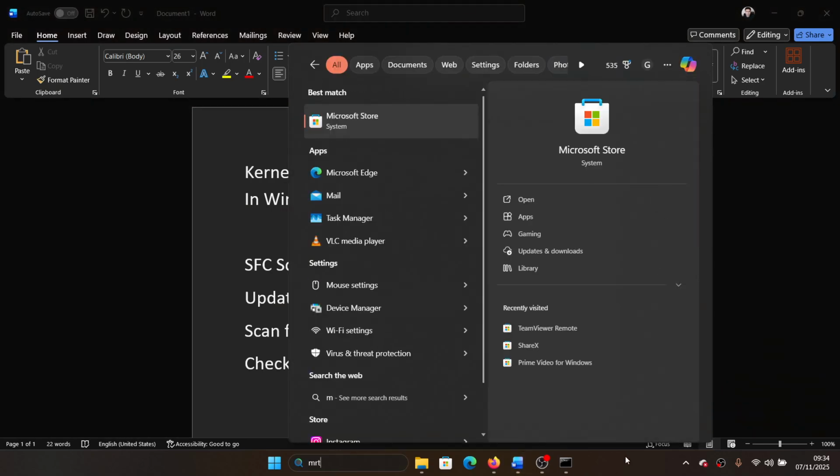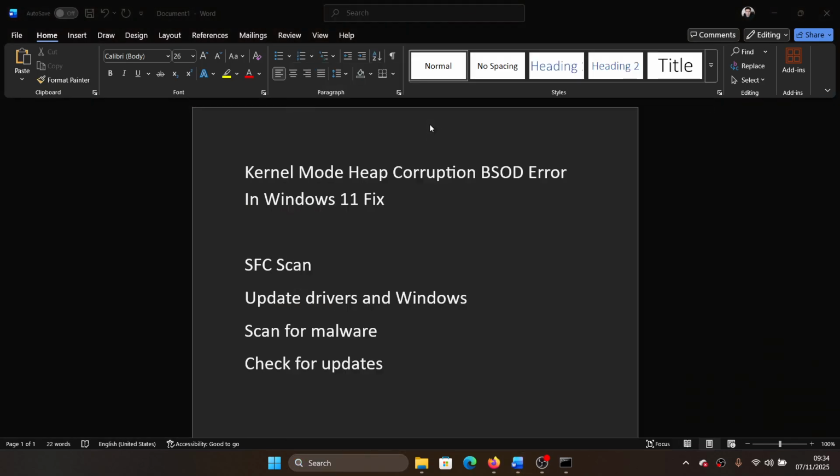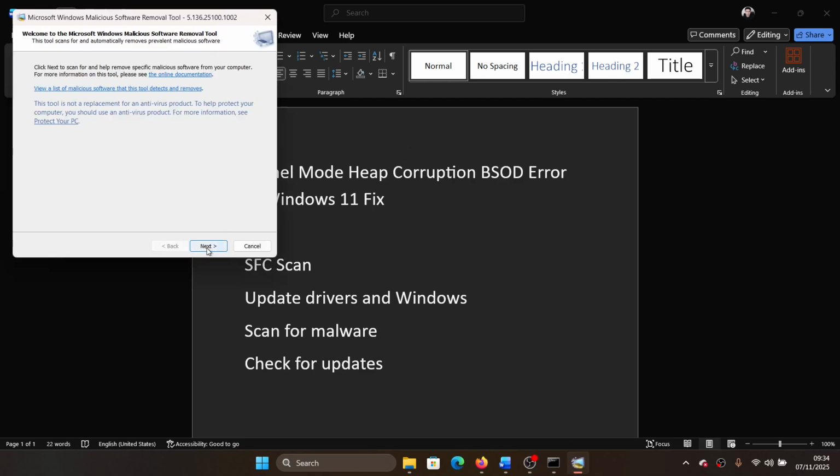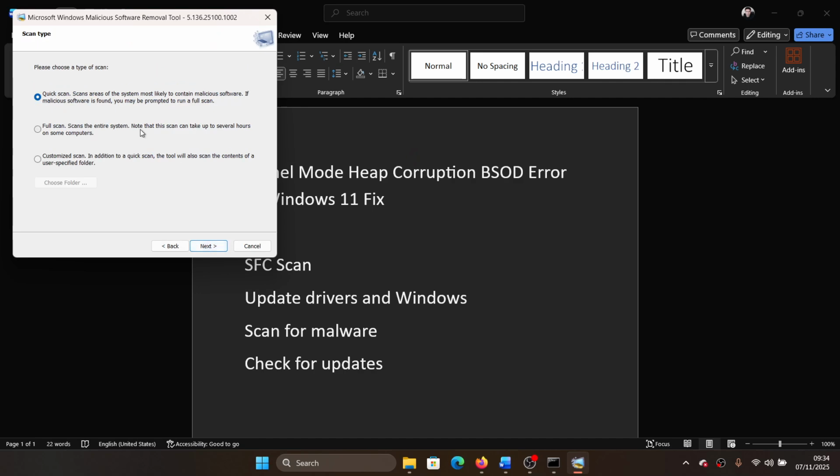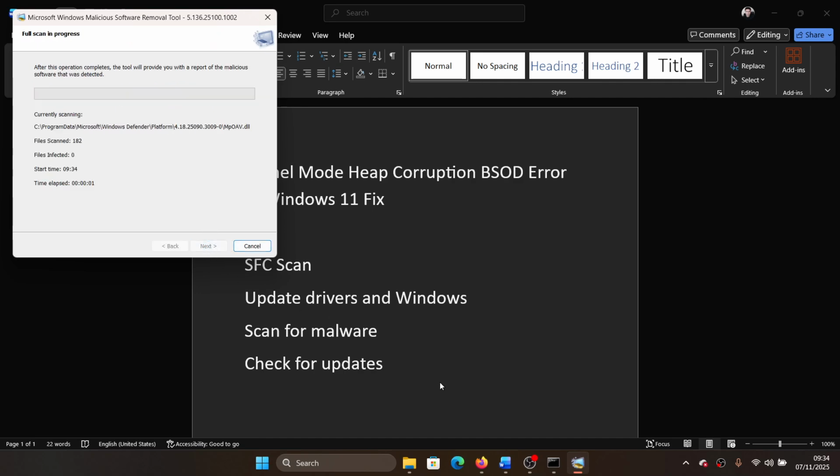The next solution is to scan for malware. So search for MRT in the Windows search bar and click on MRT to open the malware removal tool. It needs a few seconds to load this application. Click on next, full scan, next and let it run through.